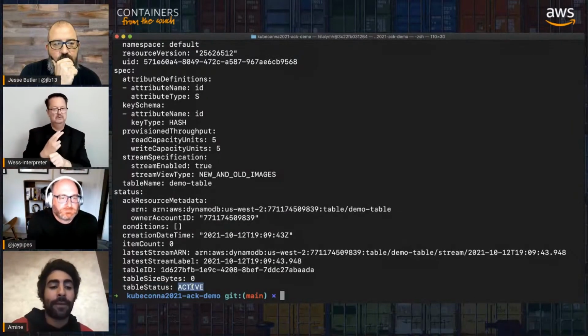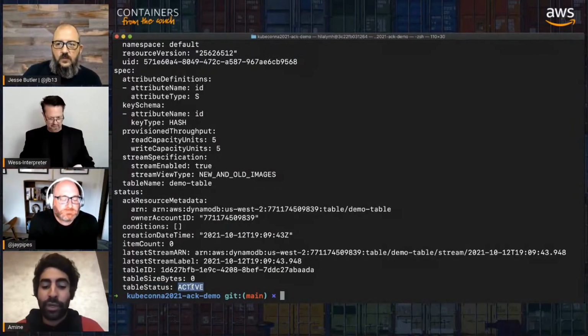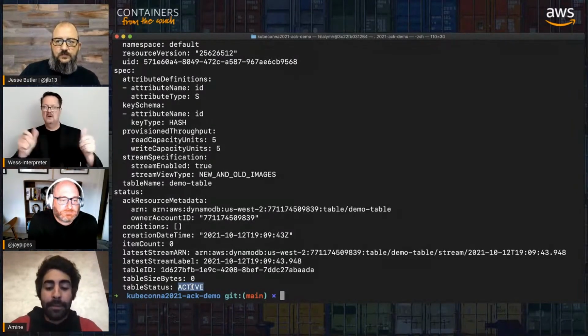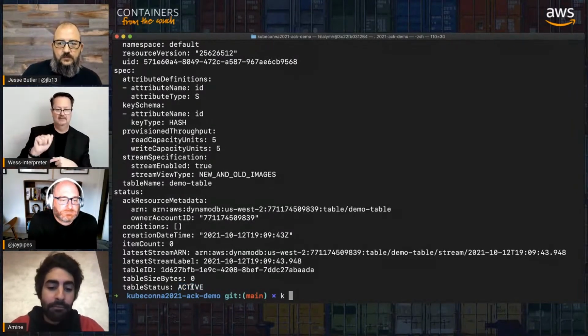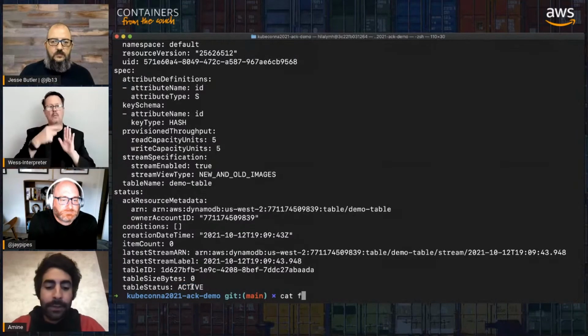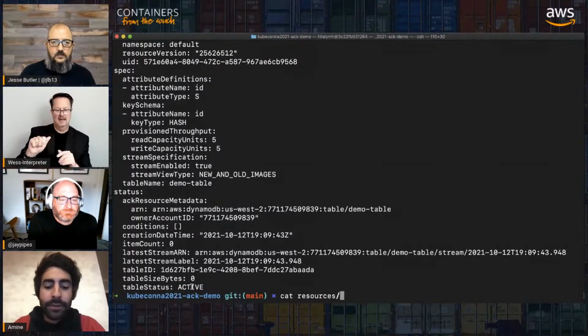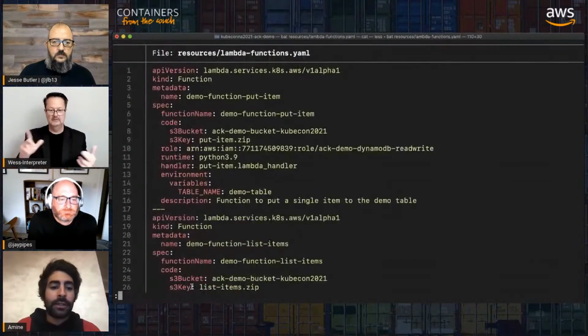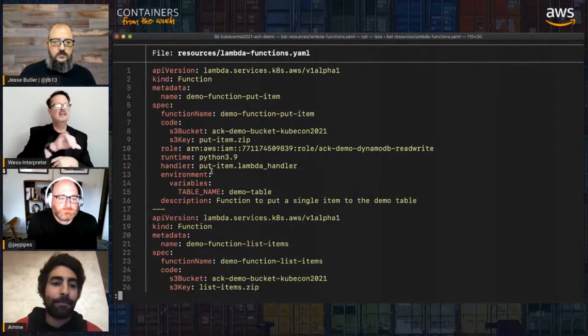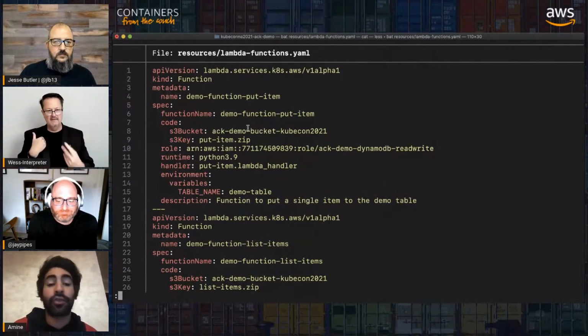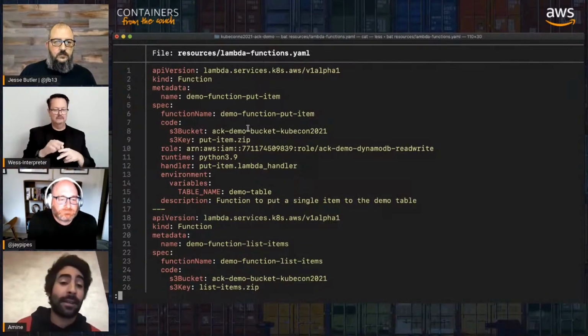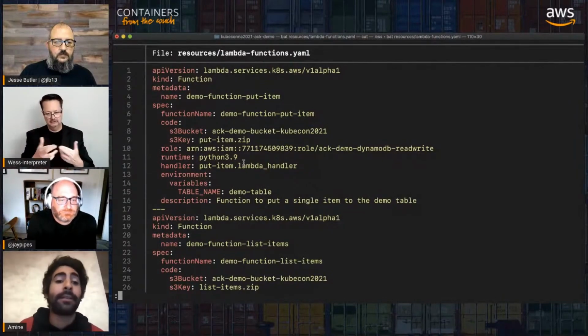So everything is OK from our side. We can go ahead and deploy the Lambda functions. Before that, let me show you the Lambda functions. We do resource, Lambda functions. Like the other manifests, we have two Lambda functions resources defined in one YAML file.